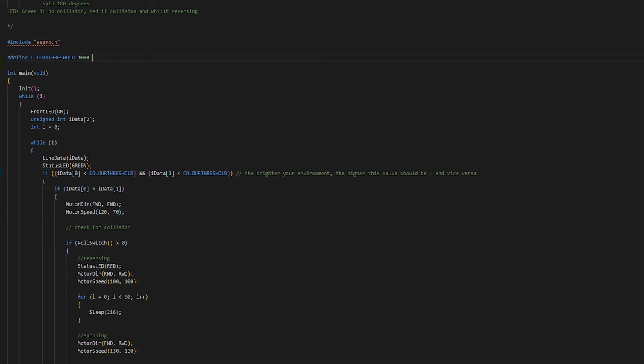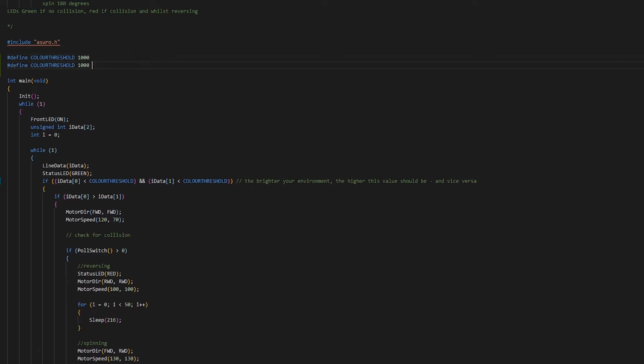So a tip for when you're using defines is to use descriptive names, so COLOR_THRESHOLD. Another thing to do is to write it in all capitals. It's convention, you don't have to do it. You could do this, oops, I'm writing in capitals again. You could do that and that would still work, but it's convention to use capitals.